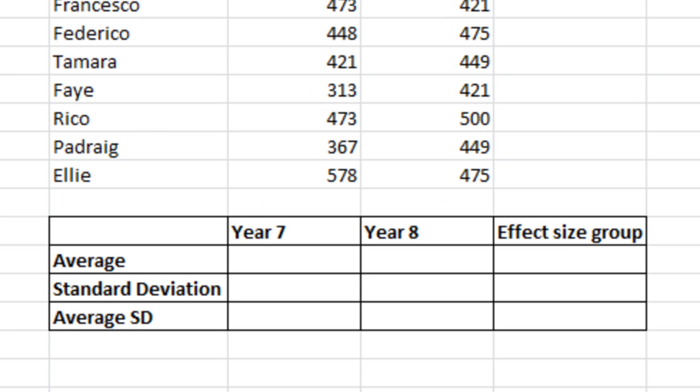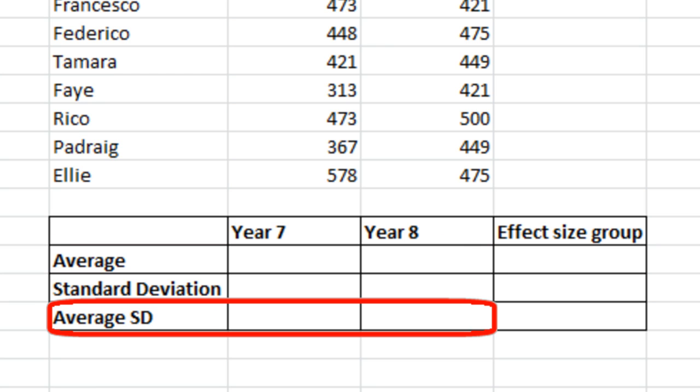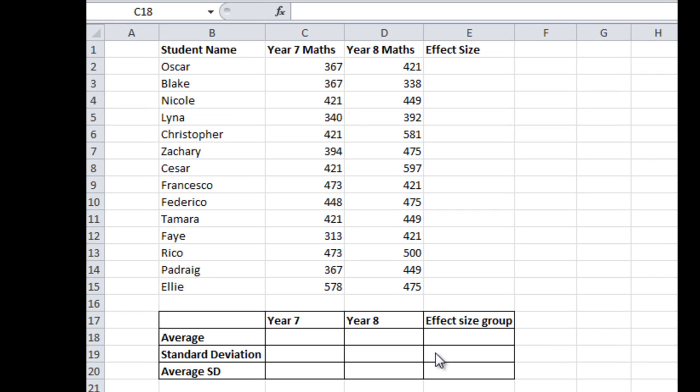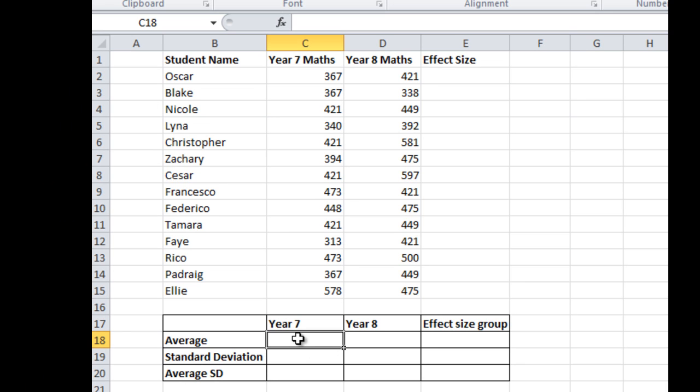In this table, I will be calculating the average of their Year 7 and Year 8 Maths test results, the standard deviation, and the average of this standard deviation. First, I'm going to start by calculating the average for their Year 7 Maths test results. In cell C18, I'm first going to start typing an equal sign. This is the same for every single formula you type into Excel. It always has to be preceded by an equal sign.